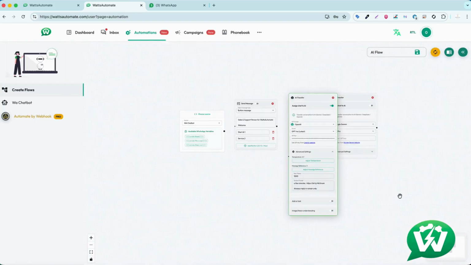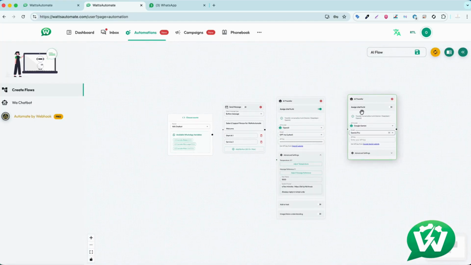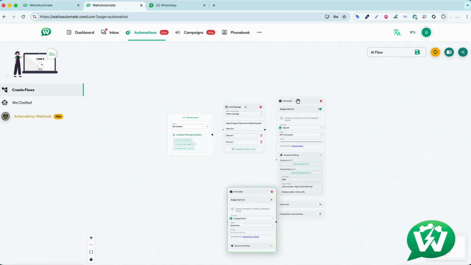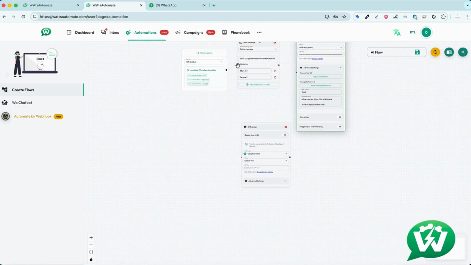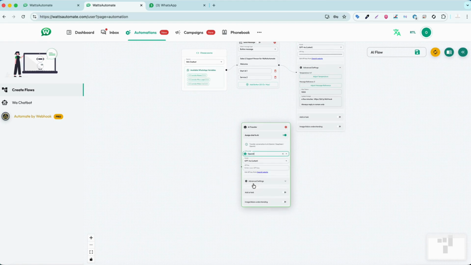Here, I am creating two separate AI nodes for two different services. This allows the bot to give specific and relevant answers based on what the user selects. But if you want to keep things simple, you can also use just one AI node.